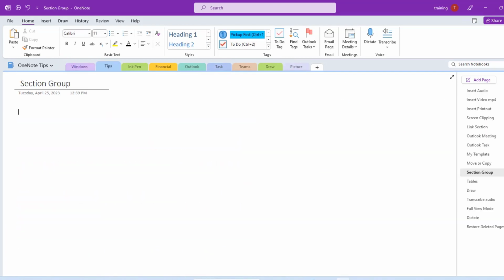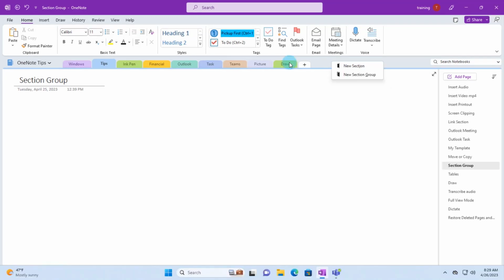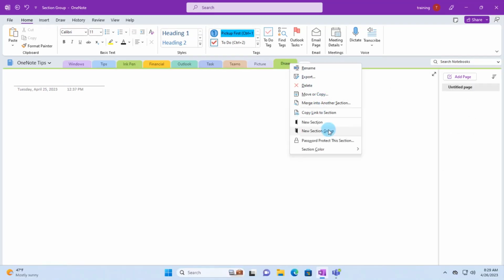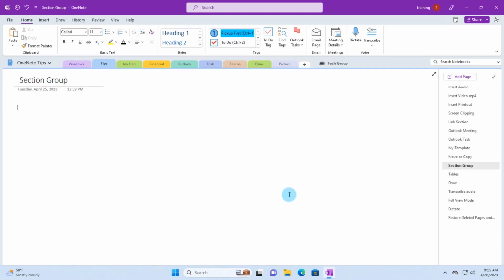So in OneNote, you can create a section group. So these are a list of the sections in my OneNote. So to create a section group, just right click anywhere here and click on new section group. I'll type a name, tech group. You can also right click a section tab and click on new section group. So you can drag any section in the sections group.